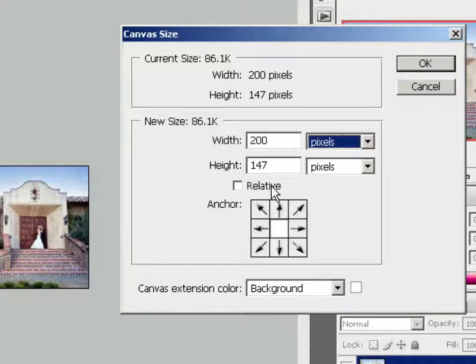But what we're going to do instead is change everything else. The canvas itself is going to change, but the actual picture will not change. So let's say, for example, I want to double the width. If I do that, I'm going to type in 400.